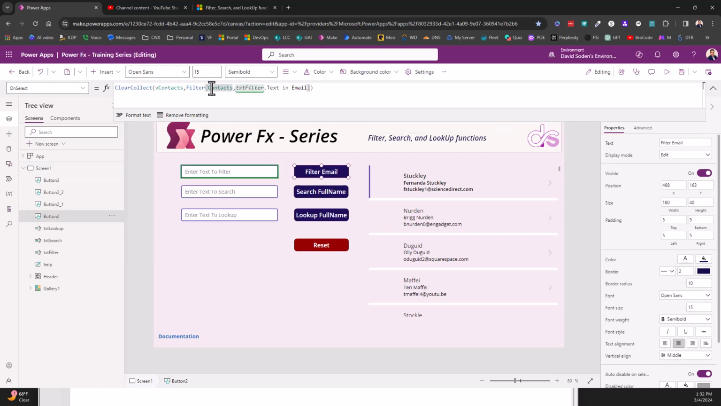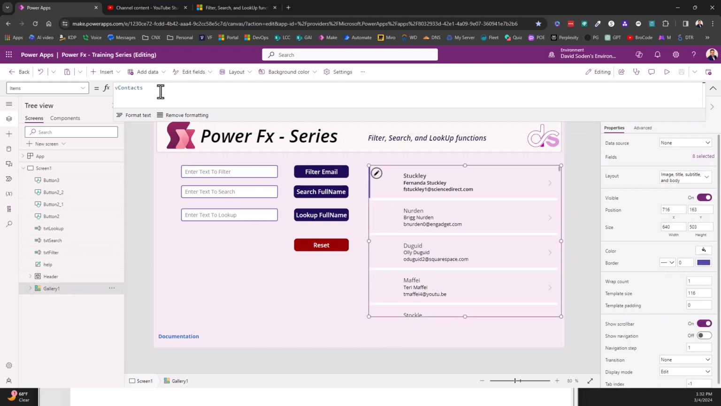So I have examples in here that are really going to stress delegation. First of all, I'm using an in, where in type of clause, and I'm using the filter. So what am I doing here? I'm creating a collection. And by the way, let me just start by saying I have a gallery that is based on this V contacts, V for variable. In this case, I probably should have used C for collection.